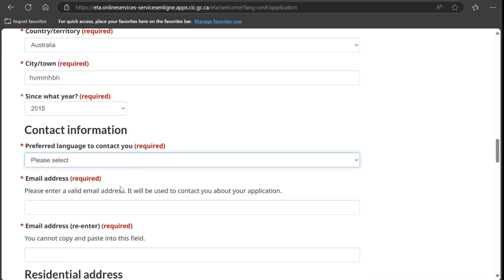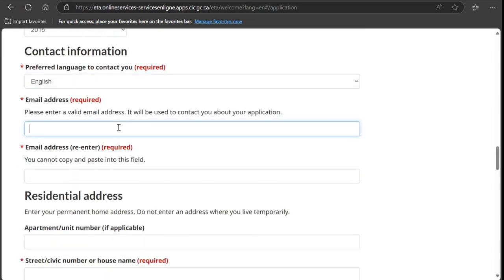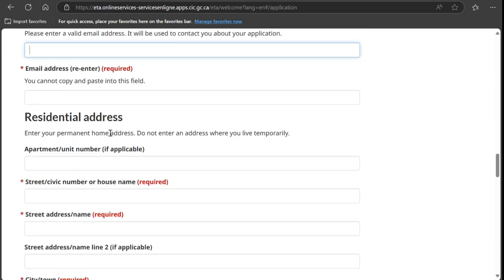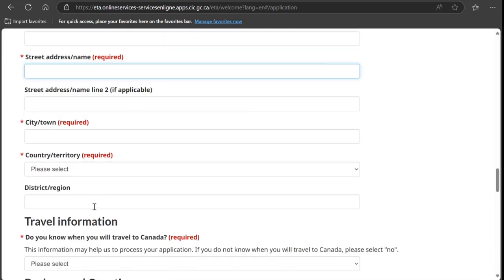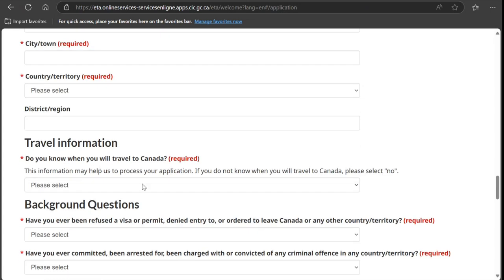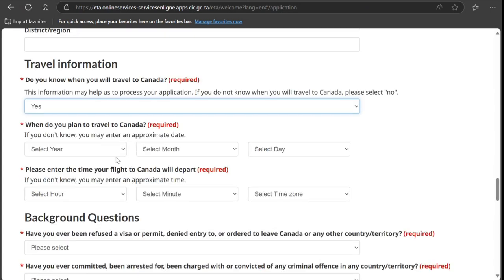Preferred language to contact you, English. Your proper email address. I'm not putting one, but you just put it and you have to enter it here. You cannot copy and paste. Now address. You need your address. Travel. Do you know when you will travel to Canada? When do you plan to travel to Canada? Let's say March 8.